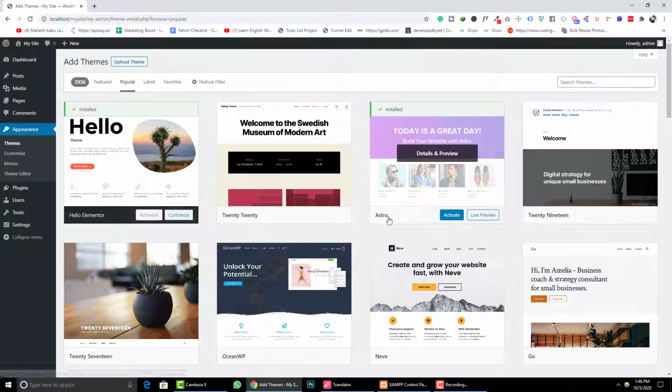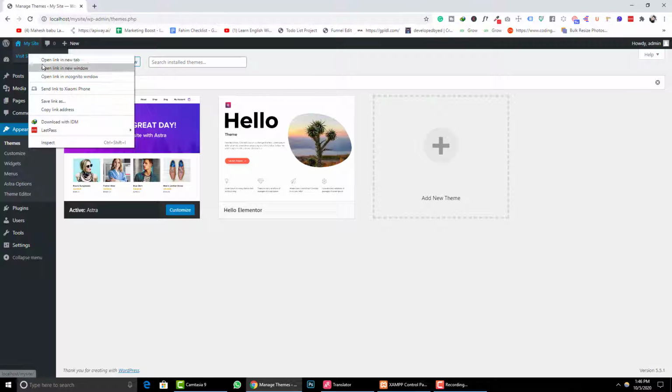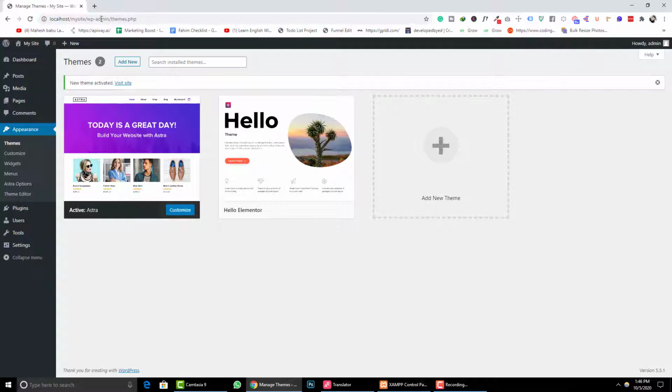Now you can see the theme is installed. You can see the notification here, Installed, and now we click the Activate button. You can see the theme is now activated. Have a look, this is our new theme powered by the Astra WordPress theme. That's good. Now how to import the default layout in this theme.